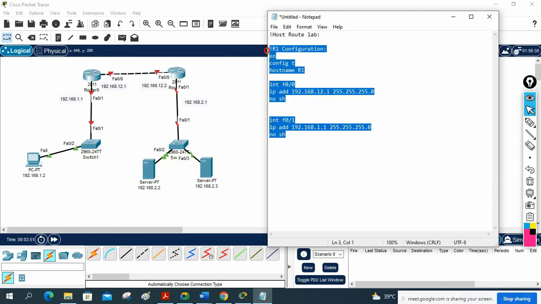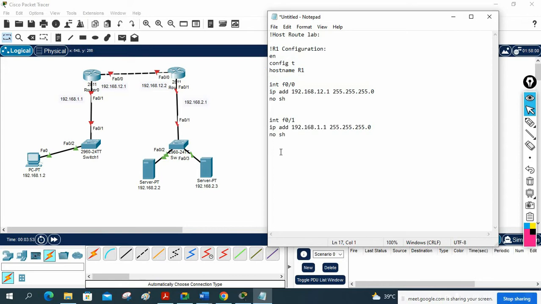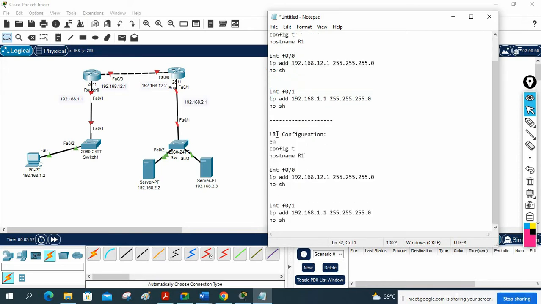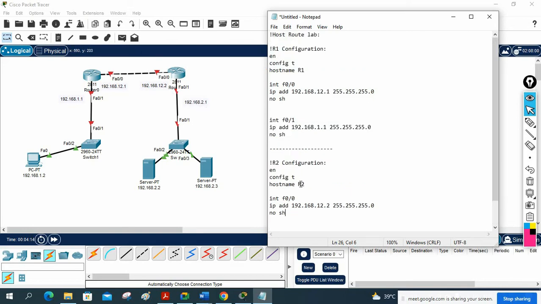Let me copy and paste the same configuration for R2 also. So I will take it here and let me modify as per our requirements. I will write 2, here also 2, and here also 2, and this should be 2. Compare. This is the R2 router and this IP is 192.168.12.2 and this is 192.168.2.1. Okay, so this IP address is okay for the interface.